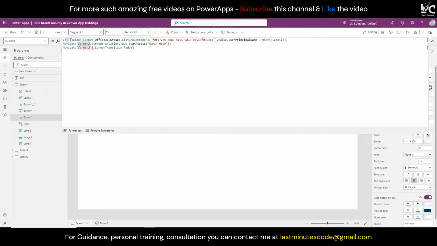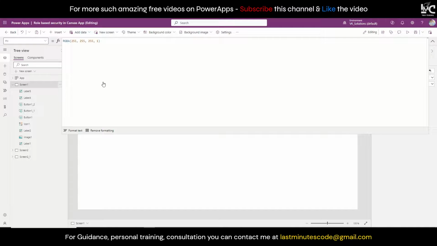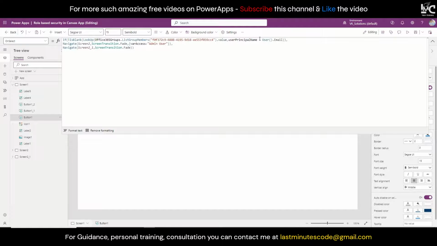So see, if this table contains data, right? Again I'm saying if this table contains data of Office 365 list groups. So in this list group, this is an admin group. So if in this admin group this person exists, then that person will go to admin user screen. Okay. Otherwise, that person will go to this screen, which will say you don't have access. Okay, simple. Now the same thing I can do for others as well, right?